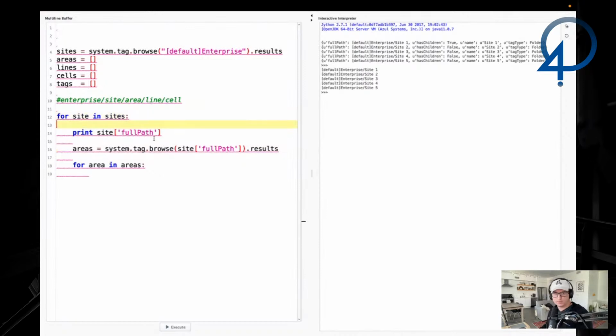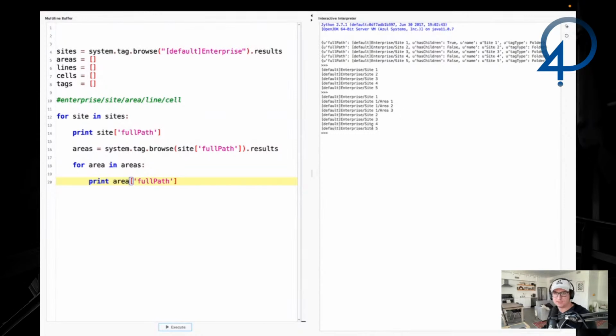Now we need to do something under here. So now we're going to print area full path. So now we're going one layer down into the area level of the namespace, and we've run that. We see, here's all of our sites, here's the areas, and then let's repeat this a few more times.